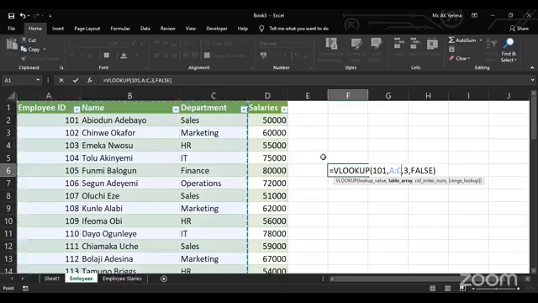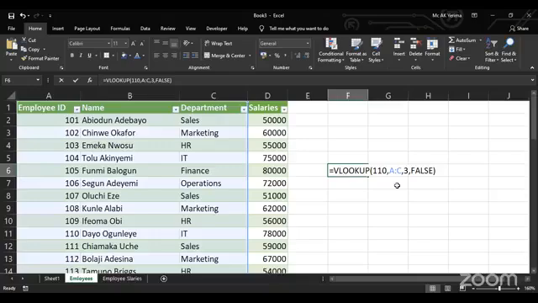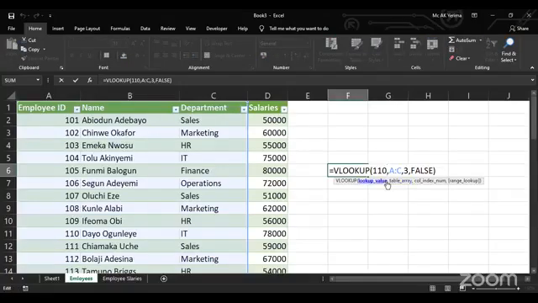So 101. Next is the column index. The column index means, for example, I want the department for the employee. And where does this department lie? In which column? It lies in the third column. So this is why I'm passing 3, right? And then false means I want an exact match. That is why I'm passing false.